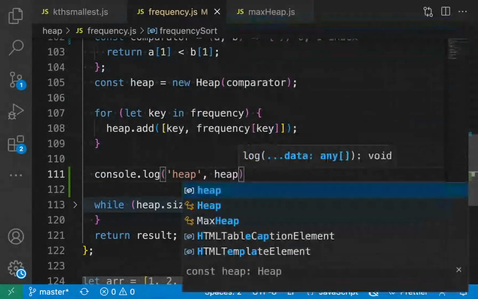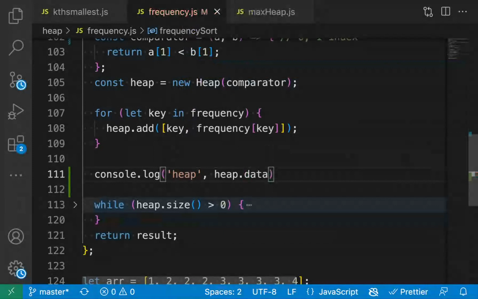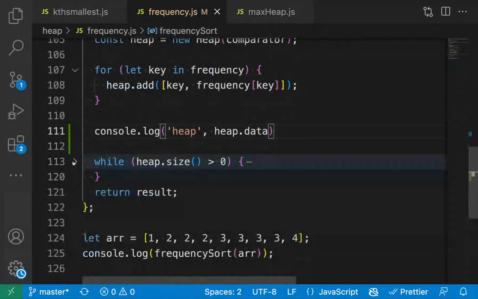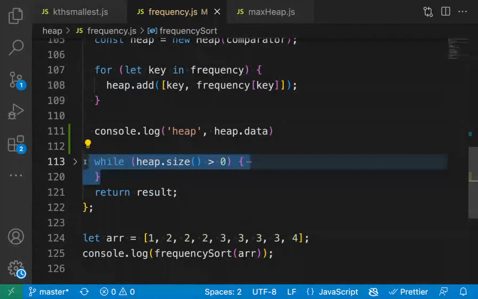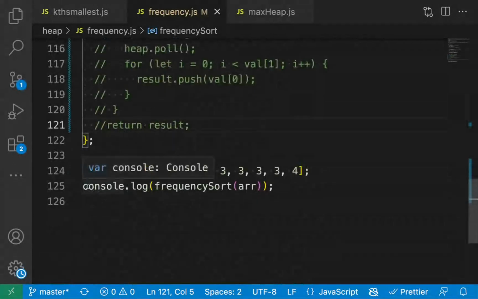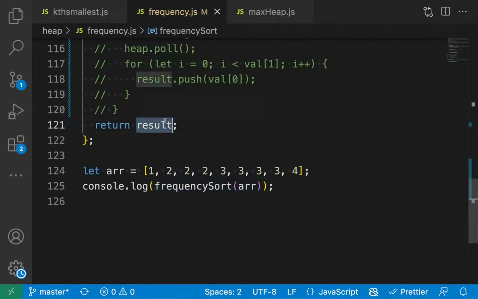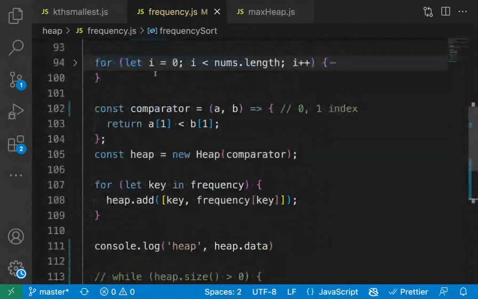Just simply print heap dot data. I think we can fetch the data property. Is there any other console? Just comment everything out. Just call the frequency sort array method. Do not return, because the result will be an empty array.